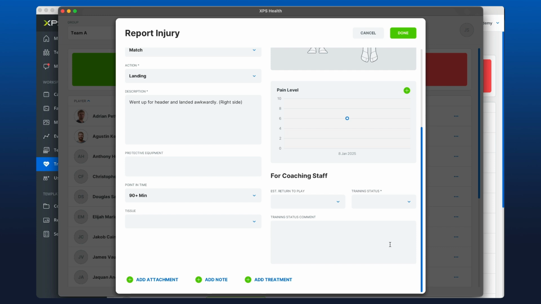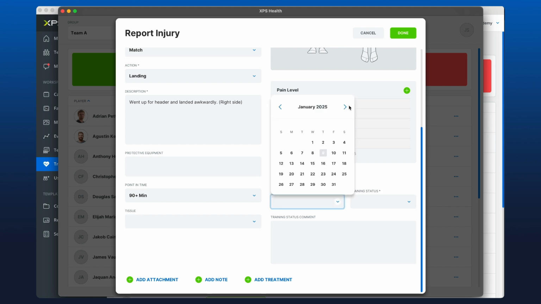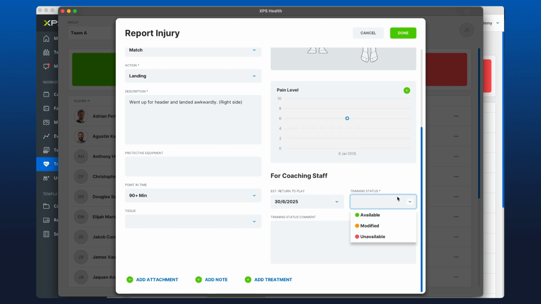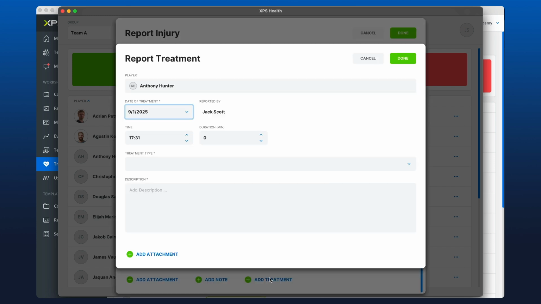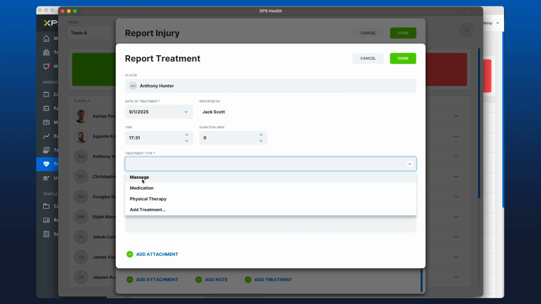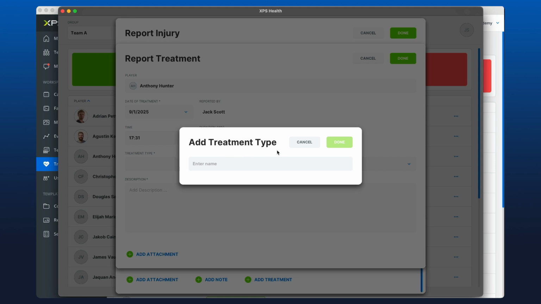And for your coaching staff, you decide when is this athlete able to return to play. So let's say not till June 30. They're definitely unavailable for training. And we can make a comment, and this is what the coaches are going to see in the training status. You have the ability to add an attachment. So if you were emailed a certificate or you have a scan, you can also add notes. We can add a treatment plan here. So in the treatment type, I can decide massage, medication, or physical therapy. If you don't want to choose one of these options, you can add your own treatment type.